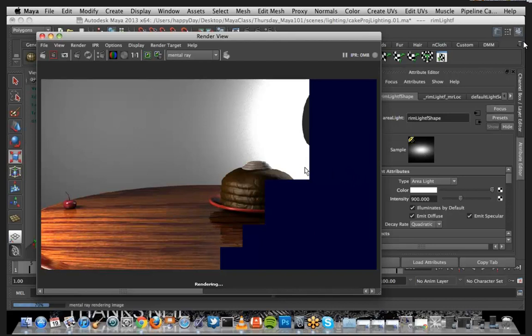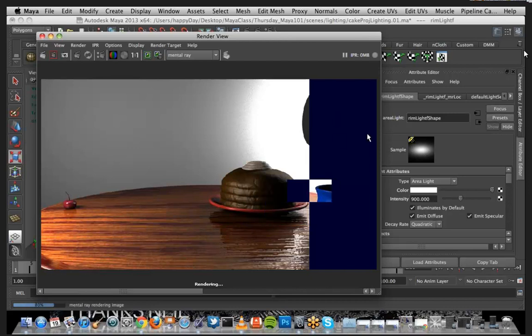So that's really bright and nasty. We'll need to move that out of frame. But we are getting a nice soft lighting on the back of that cake, and you can see our highlight hitting our cherry as well. I'm just going to kill that because that's taking too long. I'm going to need to change it anyways.